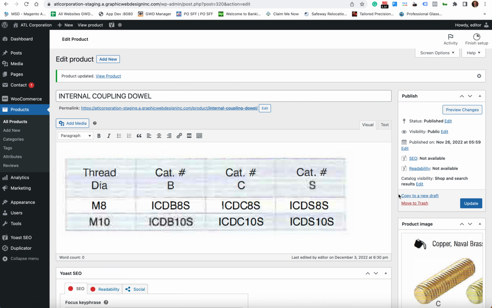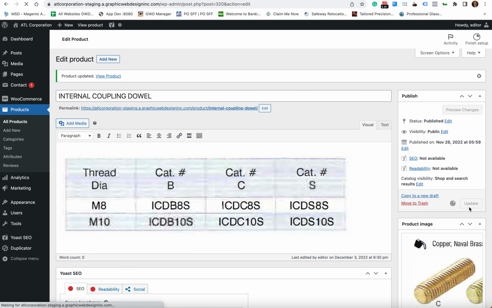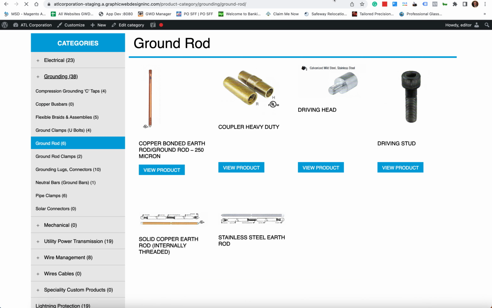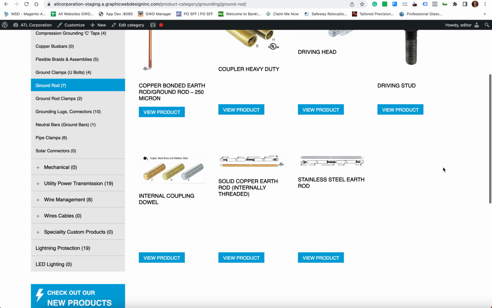All right, let me just go ahead and put that back. Ground rod. All right. Update. And you switch to another tab here. I'm going to refresh, and we'll see it's back. So that's really the main part of what's going to be managed.